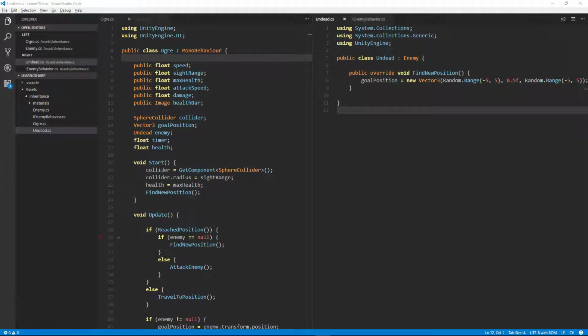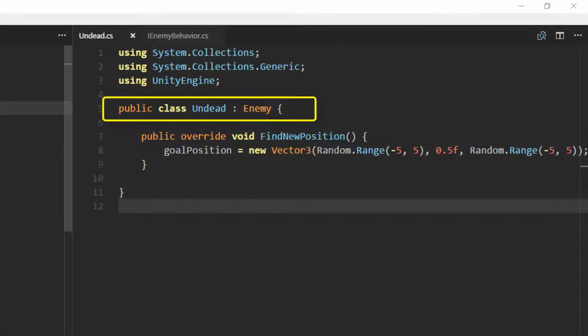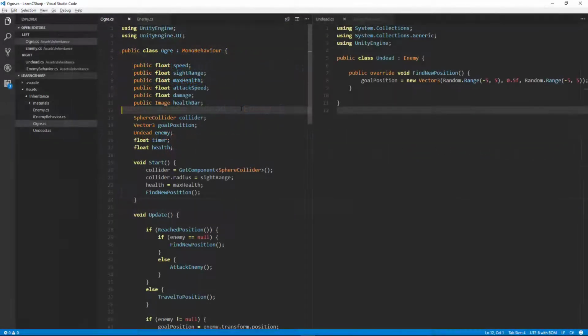So we have two classes in front of us. We have Ogre on the left and Undead on the right. And the truth about these two classes is that they do the exact same thing. You'll notice at the top of the right, in our class definition, we have Enemy on the right-hand side of the colon instead of MonoBehaviour. This indicates that Enemy probably has a lot of the same logic that Ogre does. And since I'm inheriting with Undead, I don't need to write nearly as much code to implement the same thing that Ogre does.